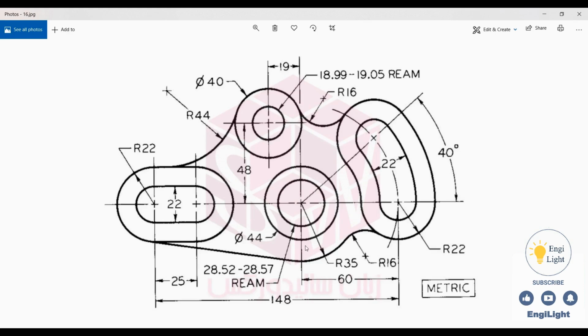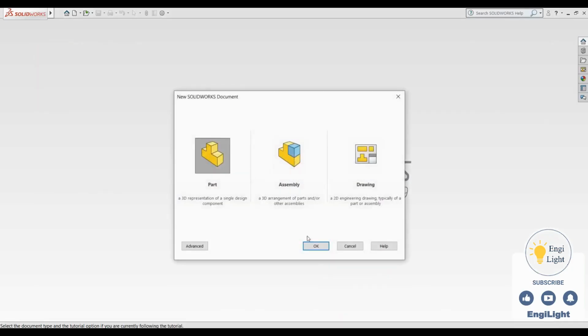As you might have guessed, I'll place the origin here. First, I'll draw two circles with diameters of 44 millimeters and 28.5 millimeters. Then I'll draw these circles and these slots at different distances. So I enter the sketch on the front plane.